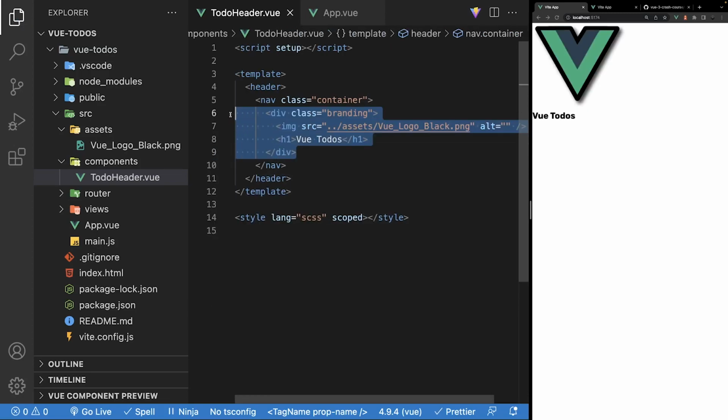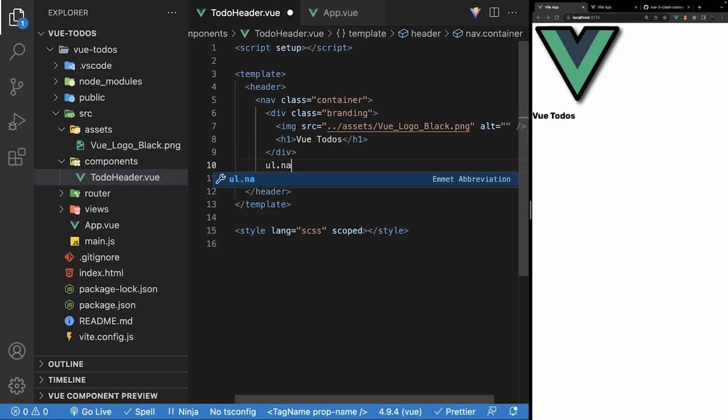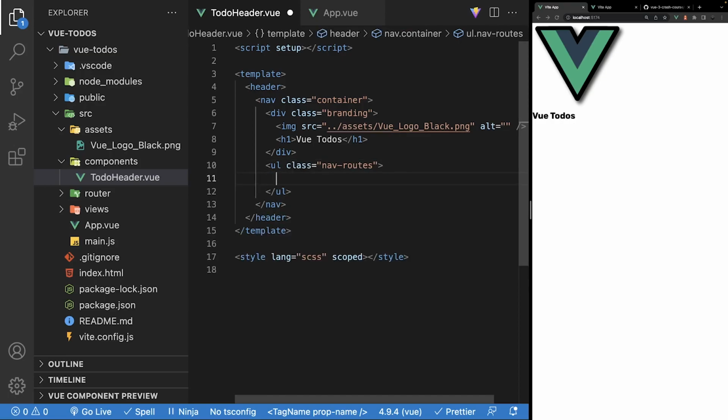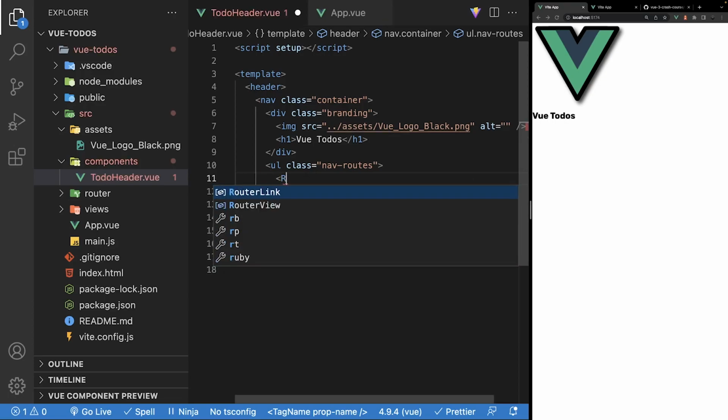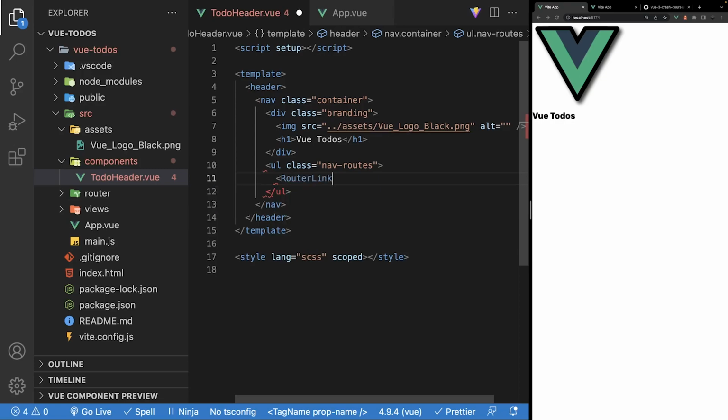Now, beneath the branding, we're going to create the actual navigation itself, so that way users can switch between pages within the Vue application. So we'll create a ul, and then this will have a class of nav-routes. And within here, in order for users to be able to switch pages inside of the Vue application, we need to use a component called router link. So we can say router link here, and we can click tab. And usually that's going to automatically import it for us here inside of our script, but for some reason that isn't working. So we can do a close bracket, and now we have our router link.